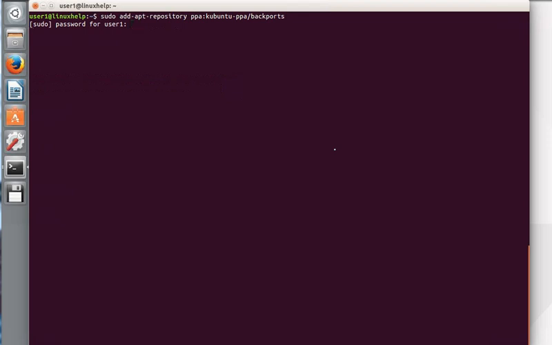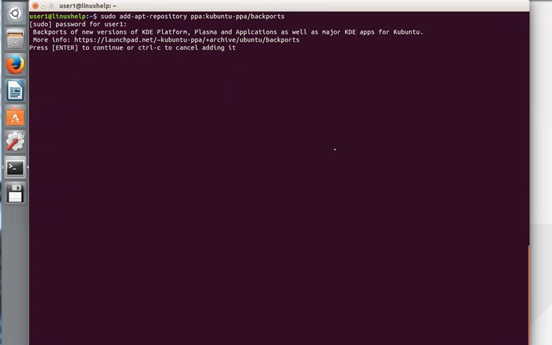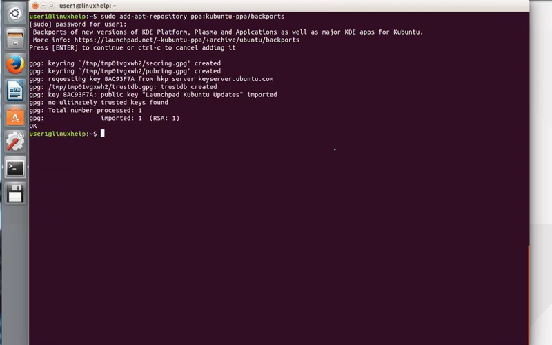and once the password is given, it starts adding the repository, and it will ask for confirmation, and once enter is given, the new data will be created and it will display the OK message. So once a repository or a new package is installed in Ubuntu, it's a good practice to run update. So at first I'm running update, sudo apt-get update.